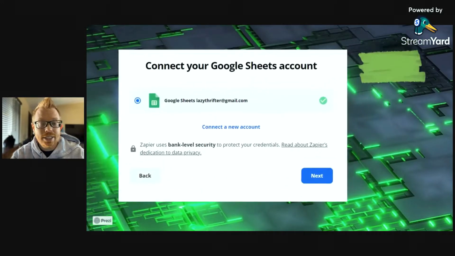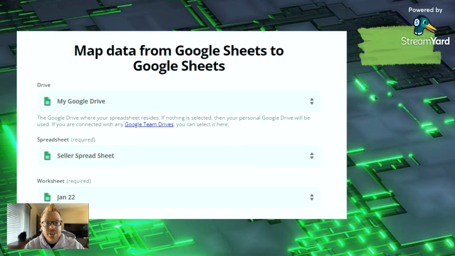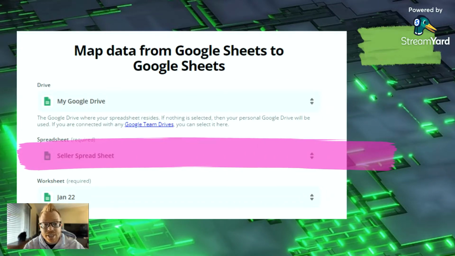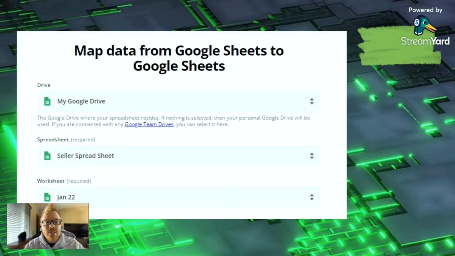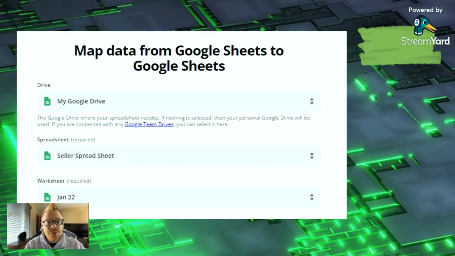After that, where is Zapier going to send the information to? So this is the "to" part of it. You're going to hit next. On this one, you're going to hit My Google Drive, then find Seller Spreadsheet, or whatever you named it. And then in there is the worksheet. There's going to be a lot of worksheets, so you're going to click on the month that you want to pull into. I put January just as a reference for us to use.